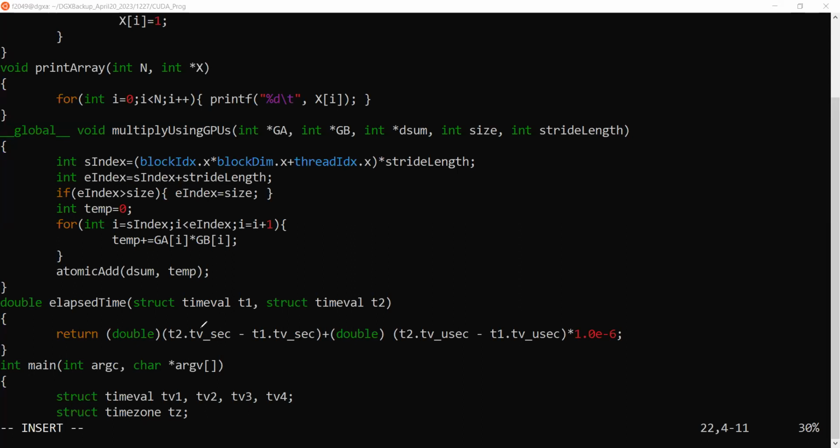Here I wrote a simple function to calculate elapsed time. If we supply the two arguments, T3 and T4, this function is going to give the difference between those two, the difference in the execution time. With the help of that, we can call that.